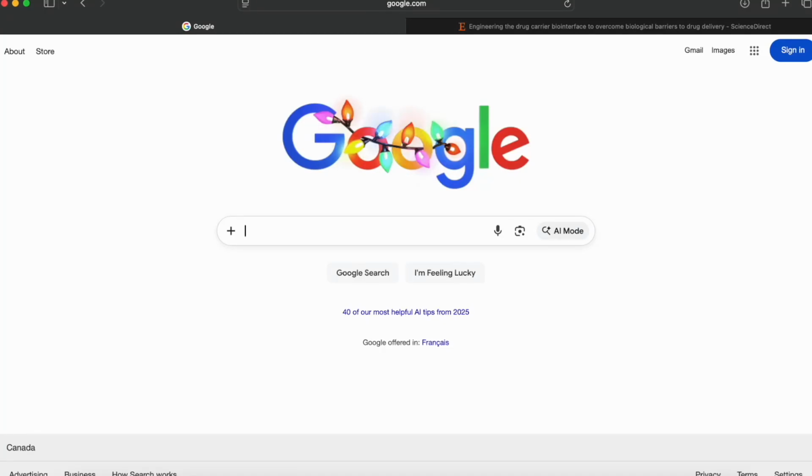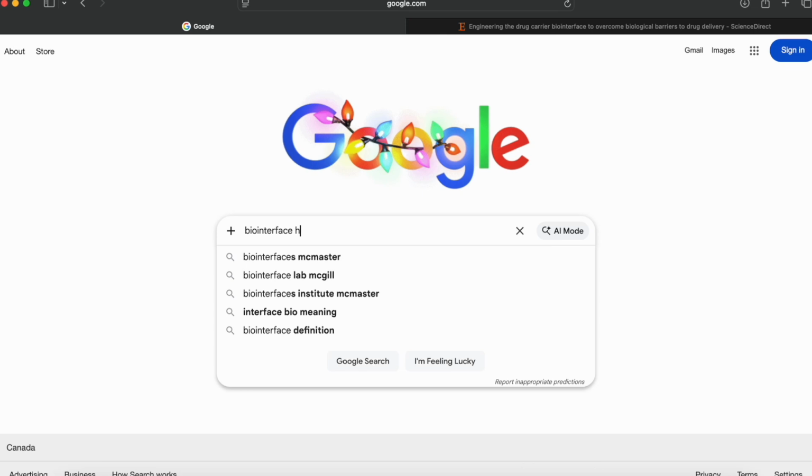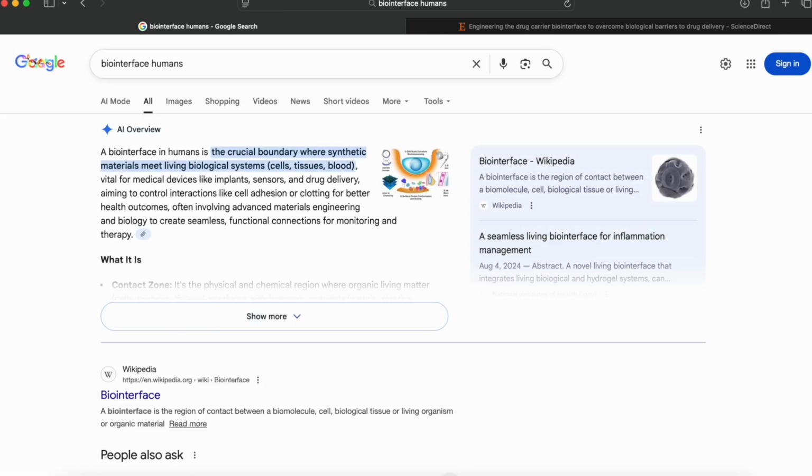We're going to Google biointerface humans. A biointerface in humans is a crucial boundary where synthetic materials meet living biological systems: cells, tissues, blood. It is vital for medical devices like implants, sensors, and drug delivery, aiming to control interactions like cell adhesion or clotting for better health outcomes, often involving advanced materials engineering and biology to create seamless, functional connections for monitoring and therapy.